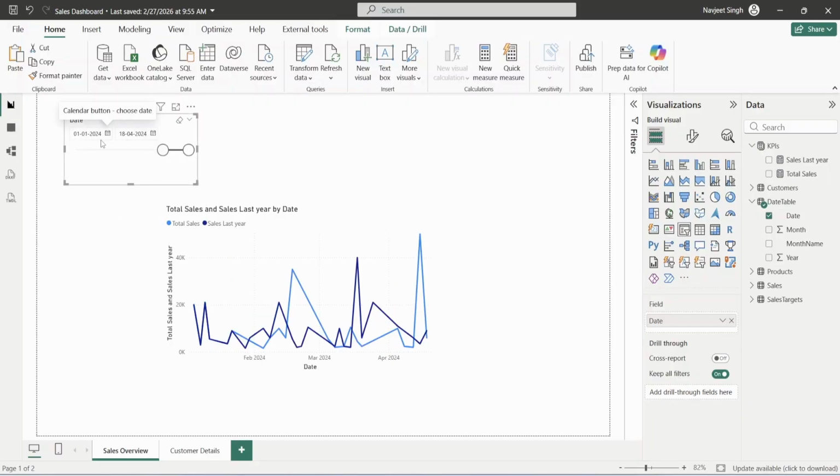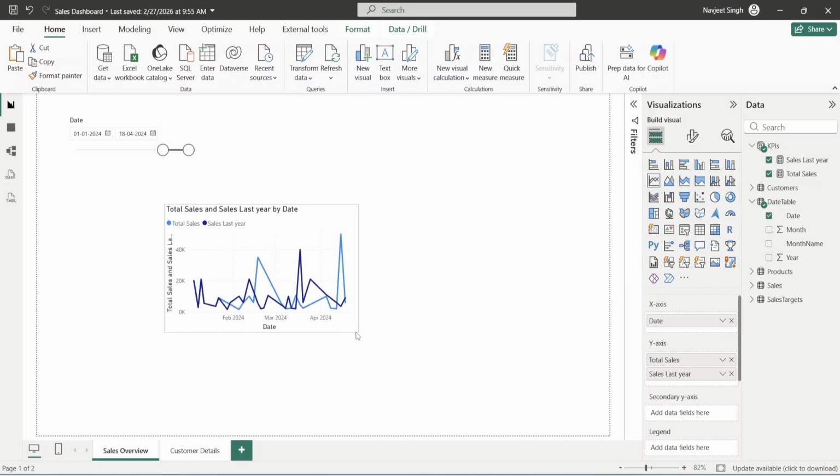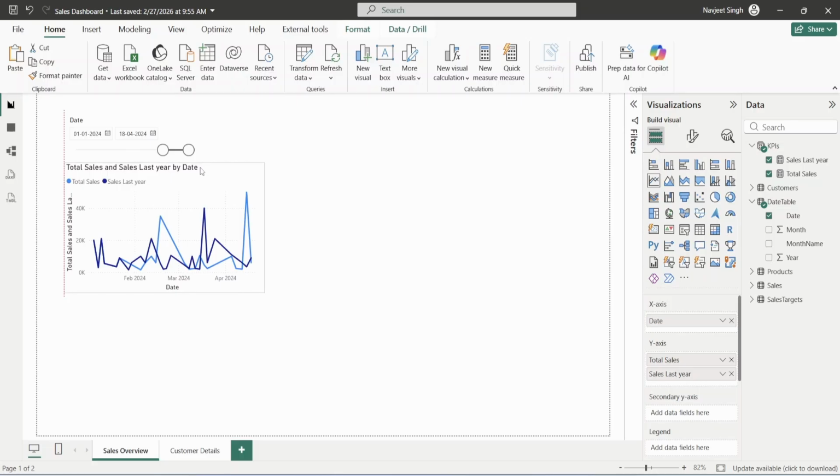Okay, so now we have sales from Jan 2024 to April 2024, and you can see total sales and sales last year. So this basically shows you the trend of current year versus last year. Current year in this case is 2024, and last year is 2023, which is shown by sales last year. And this basically answers our question, what is the performance compared to last year.